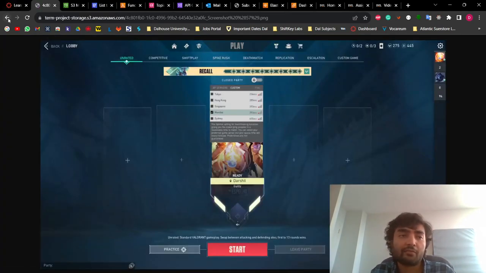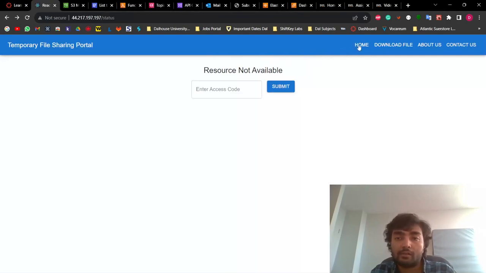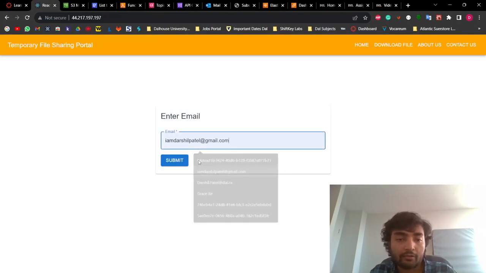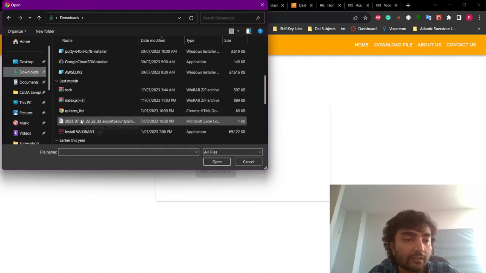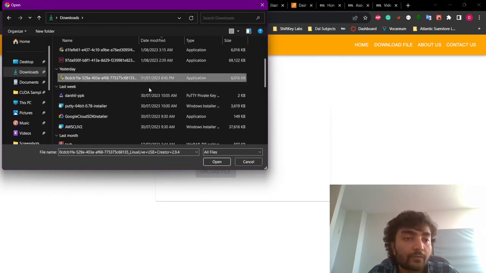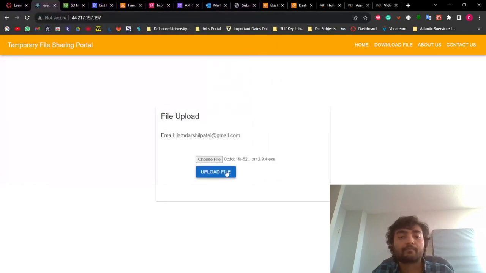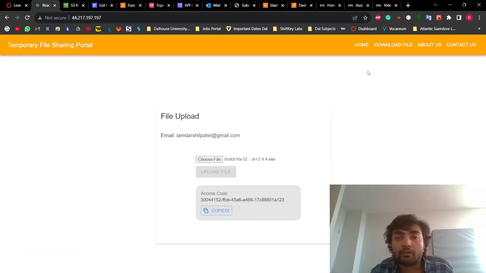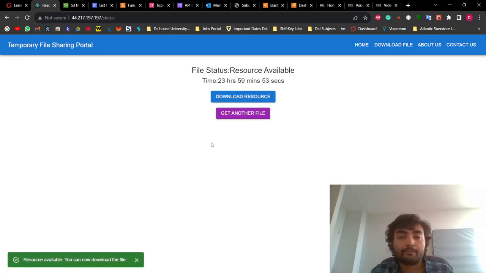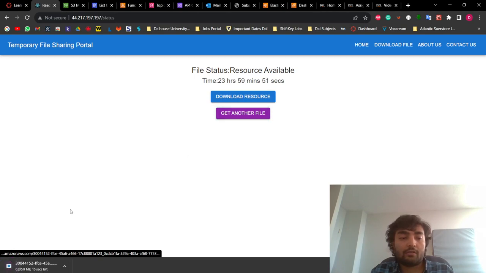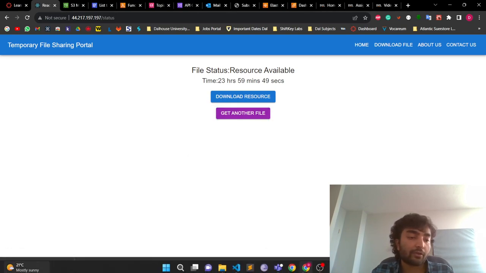Let's try it with another file. I again have to mention the email. Let's upload a bigger file this time, maybe this one, and upload. It's an exe file. Let's see if it's working. Yeah, close the download file, and then hit again. Okay, yeah, it's working now. It's being downloaded, as you can see.